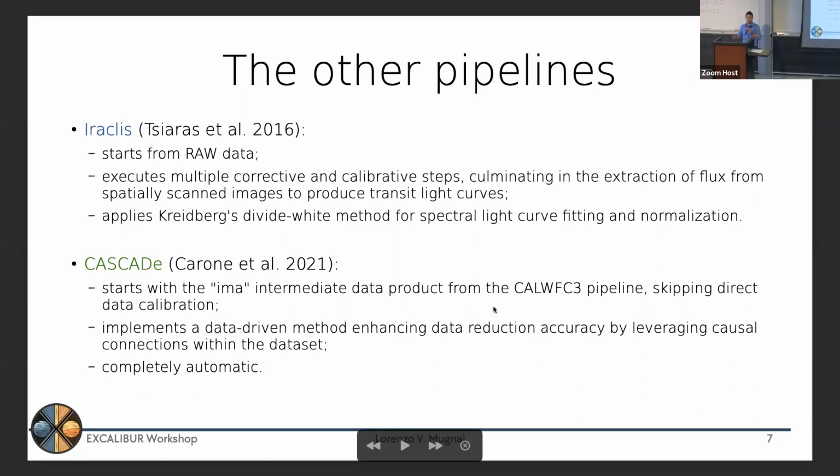The first one is Heracles, presented in Ciardi et al. 2016. It starts from the raw data of Hubble Space Telescope observations, and it does all the calibration and all the data reduction itself. The other pipeline is Cascade, developed by Jerome Bouwman at the Max Planck Institute, presented in Carone et al. 2021. Most importantly, this one starts from intermediate products of the Hubble Space Telescope pipeline, the IMA products, and it uses a data-driven process to extract the transmission spectrum.